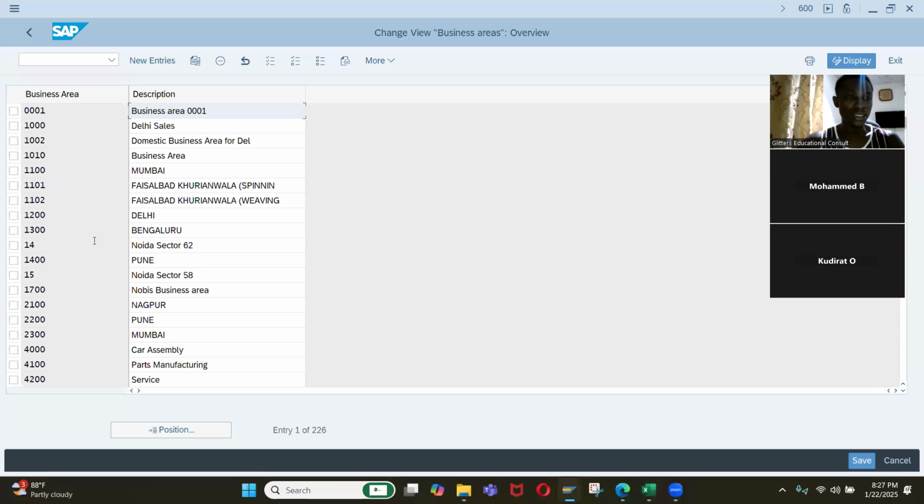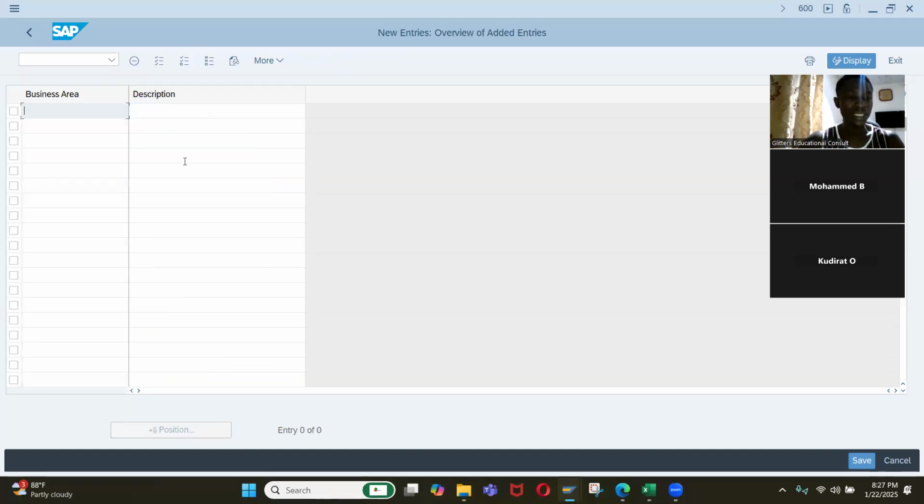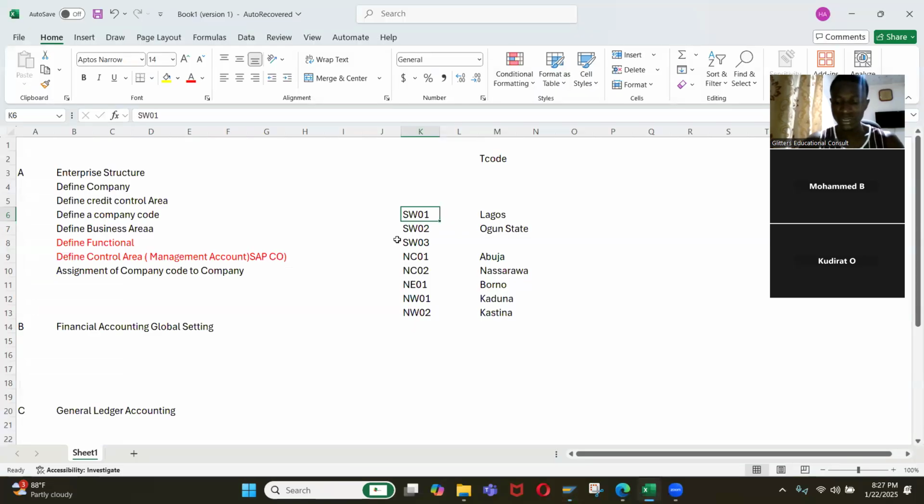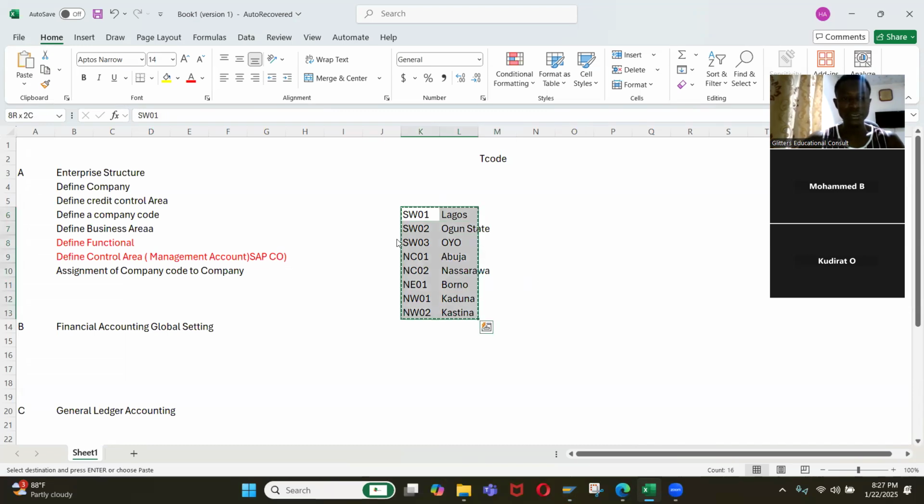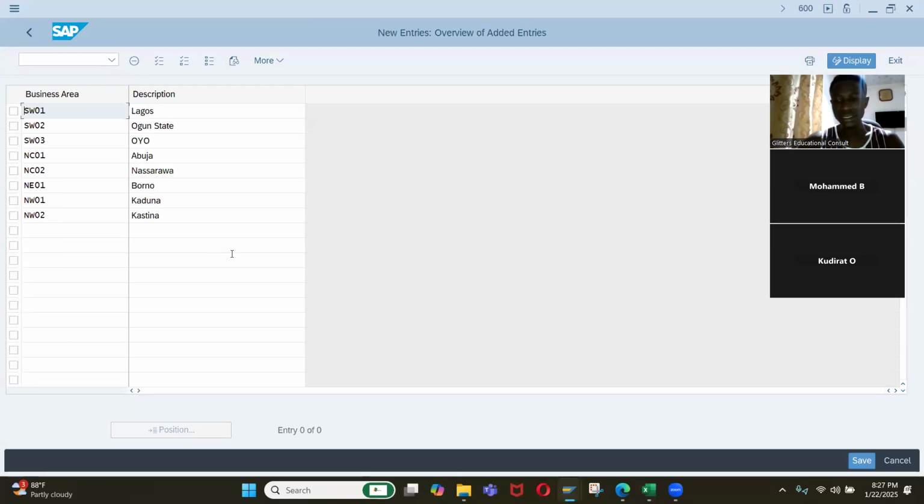So I'll go back from my Excel sheet to SAP, then I'll click on New Entry. As I click on New Entry, it's just simple. This is just like an Excel table. So I'll copy this. I'm assuming this is where I have my business outlets. I'll copy this and I'll just paste it. You can see I just pasted it and I'll click on save.